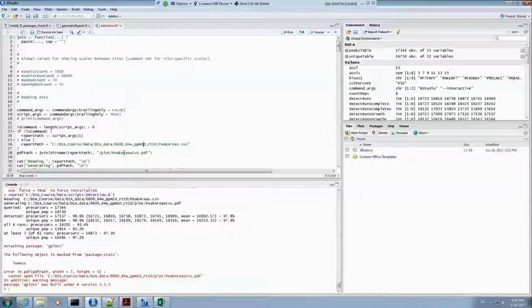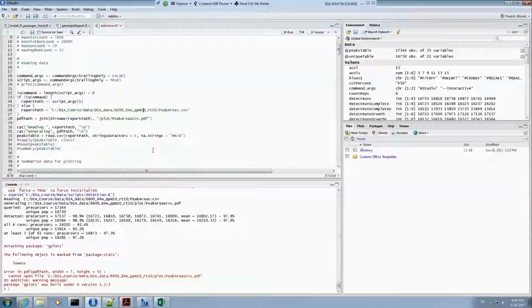Here's where I construct the path for the PDF file. And this cat method, using cat is what puts output to here. So you can see it says reading report path, and then it says generating PDF path.